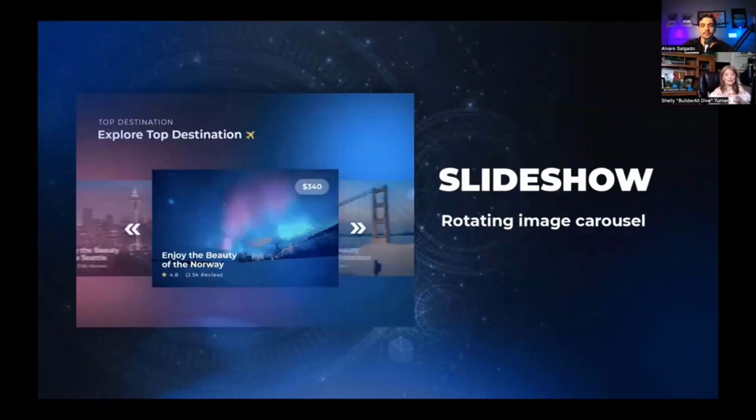Slideshow is really fun. This is a rotating image carousel. So you put several images up and it will actually rotate those images for you. So you've got a very, very creative way to display your images, and it creates engagement with your visitor as well. And it's a beautiful way to add additional branding and personality and flair to your website.